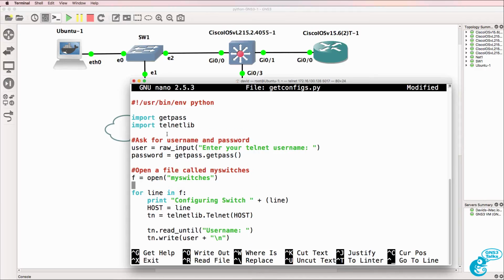So what happens here is we are asking the user to enter their username and password. Then we open a file called My Switches, and for each line in the file, which consists of an IP address, it's going to print out some information. So let's say get running config from switch, and then it'll print out the IP address of the switch. Then what it's going to do is set host equal to the line in the file.